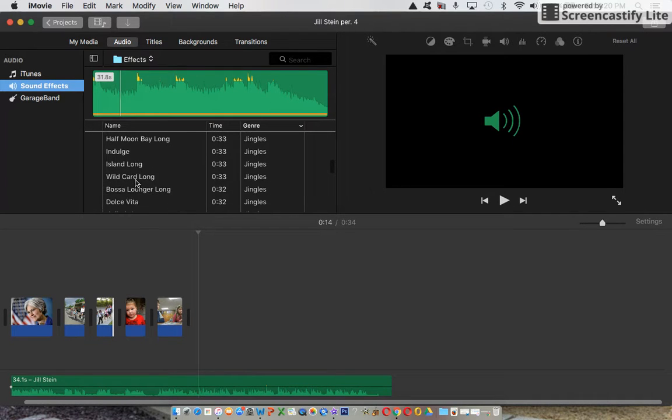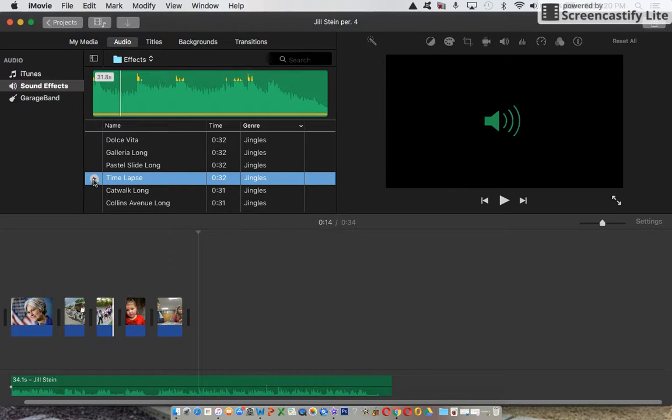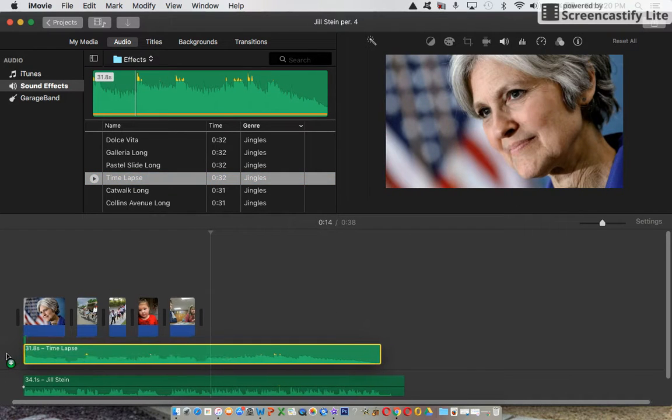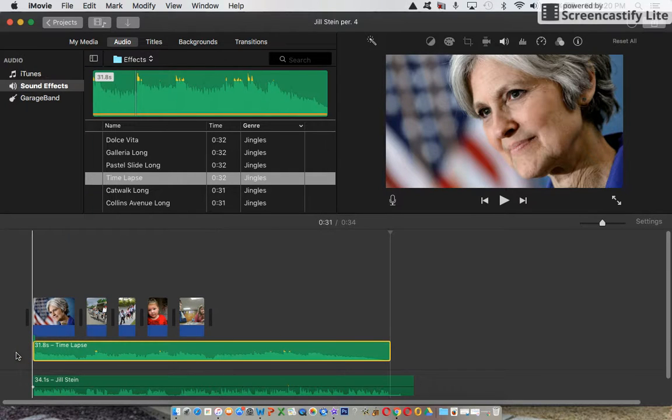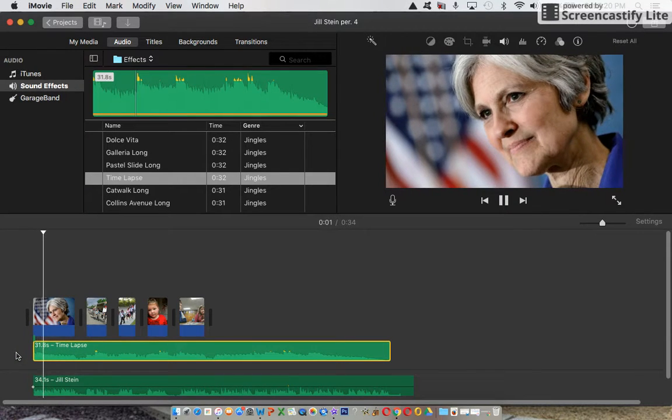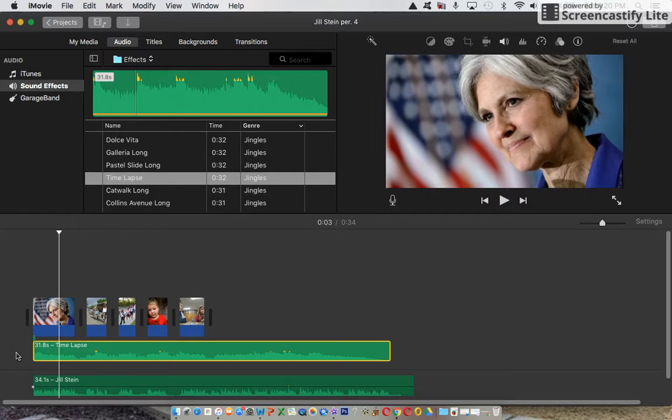Just for example's sake, we will choose this. It's called time lapse. You can preview them all over here. And so long as you have at least one image in your timeline, you can drag this down and it will then be corresponding to that first image. You'll see there's a green line. Now it's here. Jill Stein believes that the shortest distance between poverty and wealth. And you'll first obviously notice that the music is too loud.